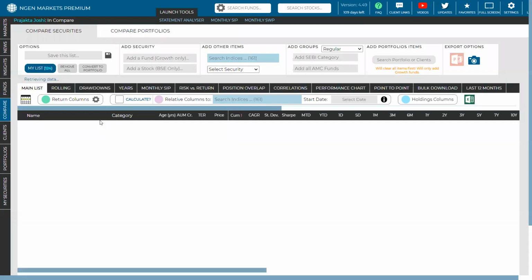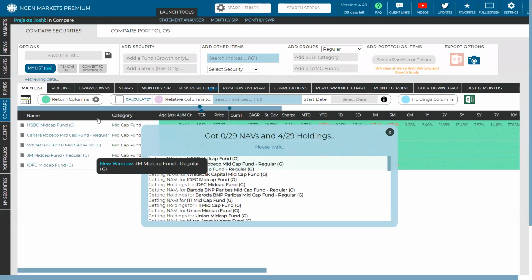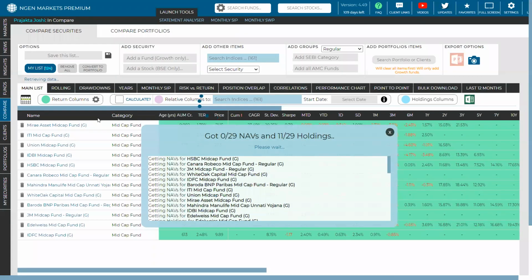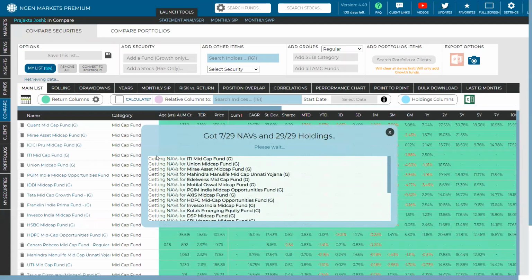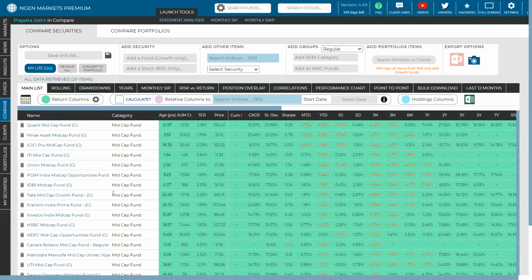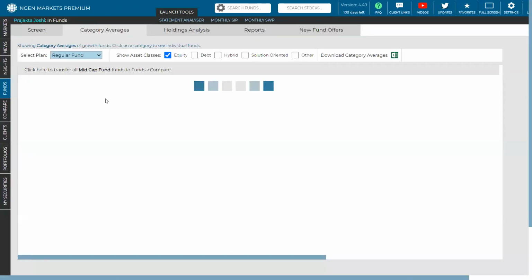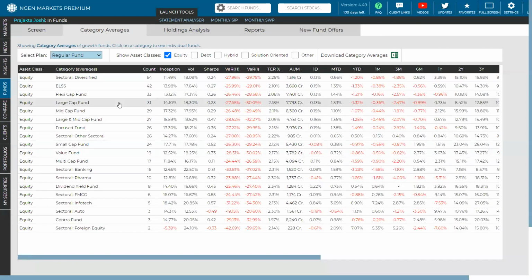When I click on this, the entire category gets loaded in the compare section right away. You need not add each of them one by one. So that's one way of doing it. Within the next 5 odd seconds, it will get added. So that's one way of adding the entire category to the compare section from the funds tab. You could do it for any specific category.